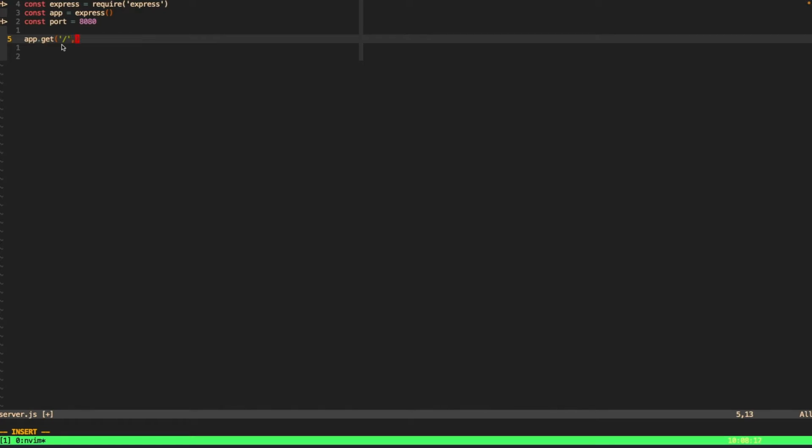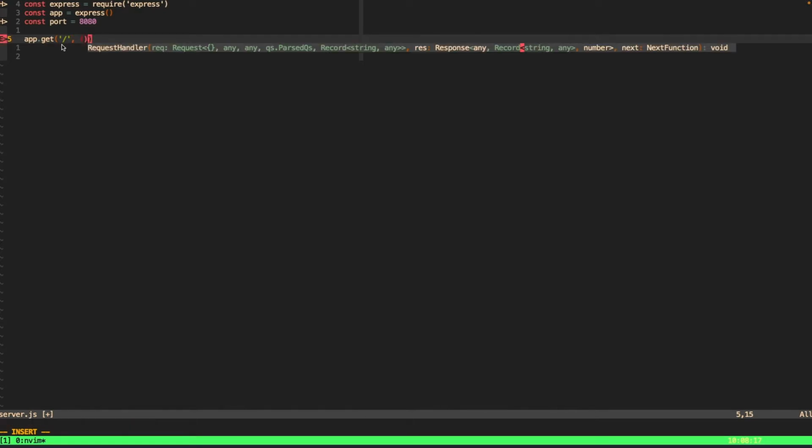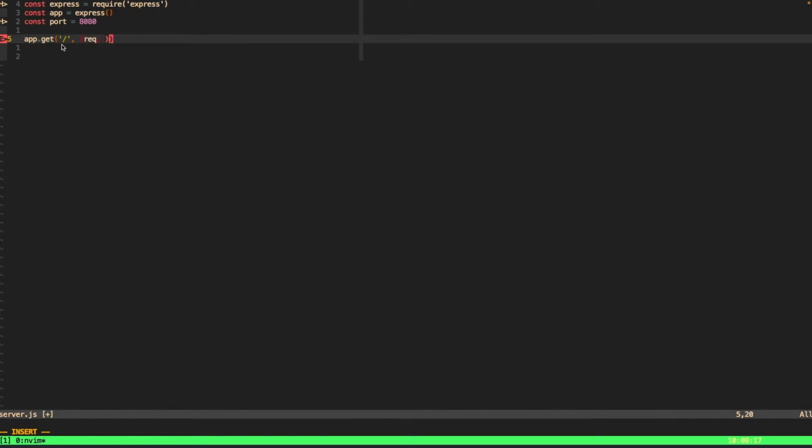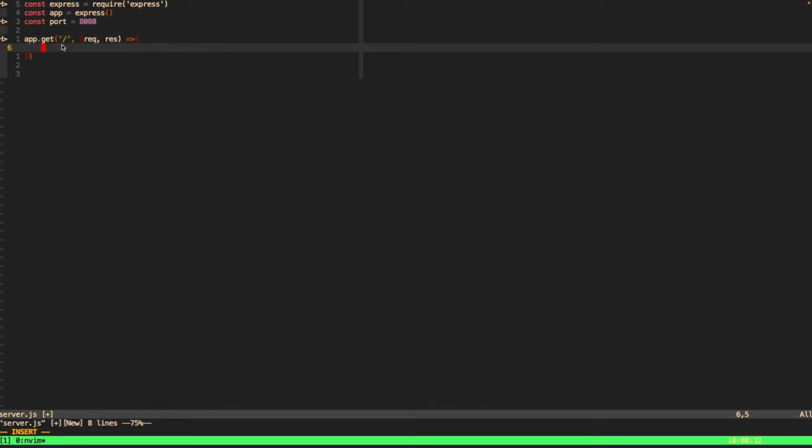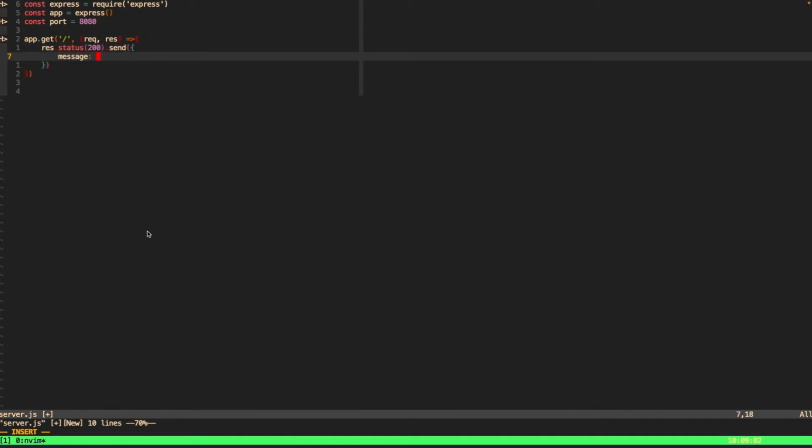And then we have to have a callback function. Our callback function is going to take a request, and it's also going to take a response, and then it's going to give us a status. So we're going to say response.status 200, and that's going to be our success status. And we're going to send a message: this is the index page.